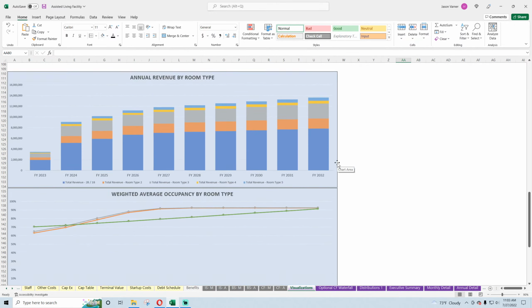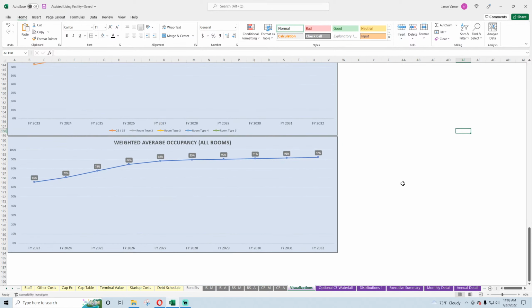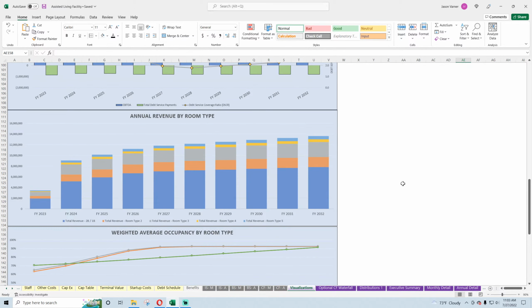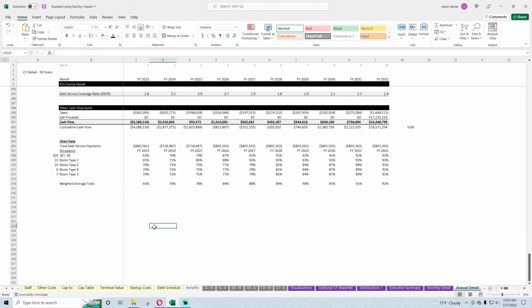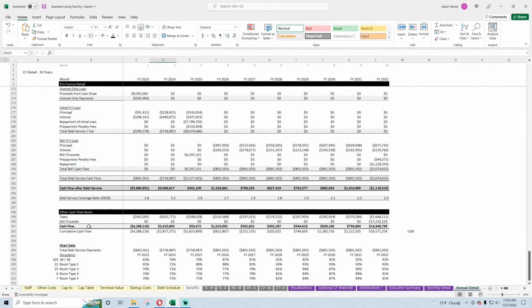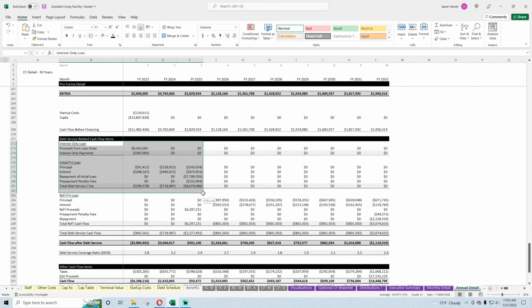All right, looking good. So we've got occupancy, we've got revenue by room type, occupancy by room type and portfolio. Pretty good. Anything else that really would make sense? I like our waterfall here on the debt service, or just the style.